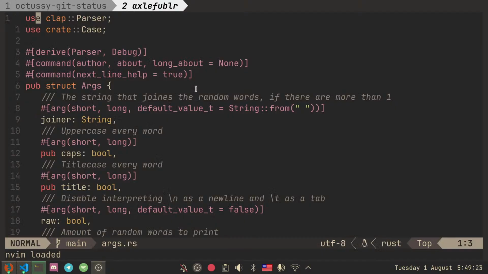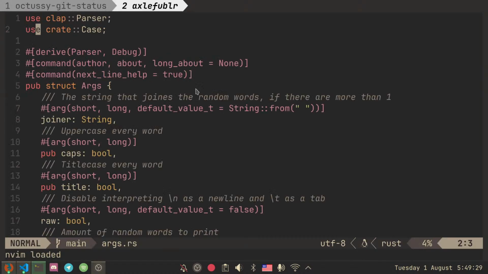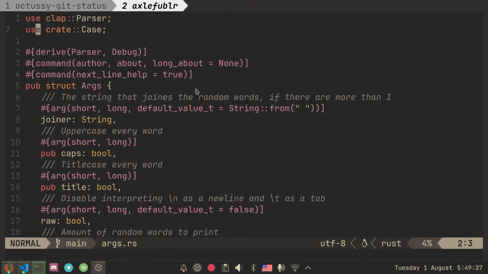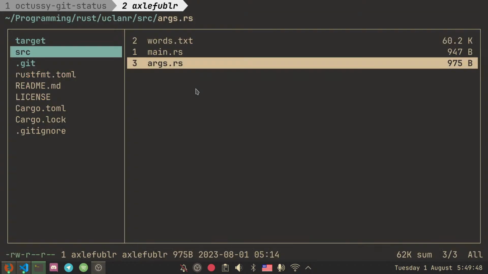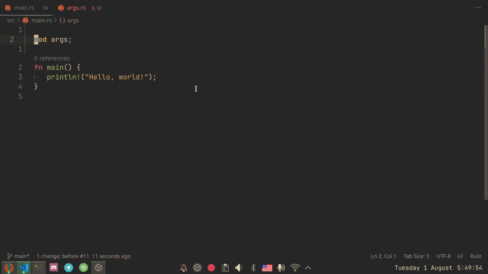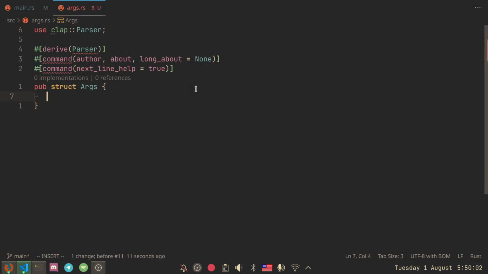Okay, what else? So we just use clap parser here. Case is my own thing, so we don't necessarily need it. Yeah, in terms of syntax, everything is good. And we define args there. Okay, well, let's actually start making it.